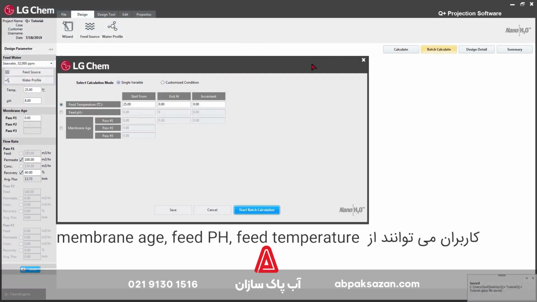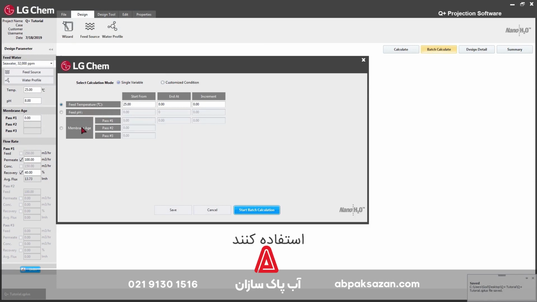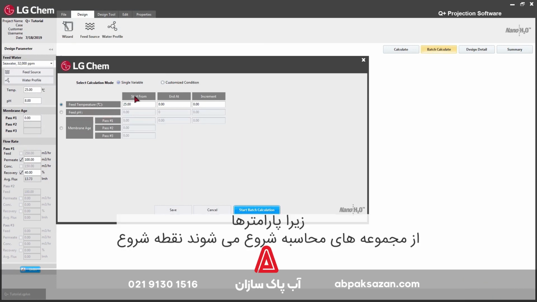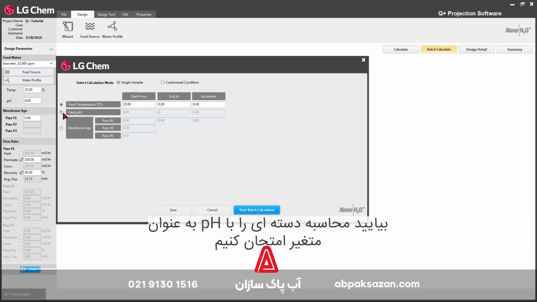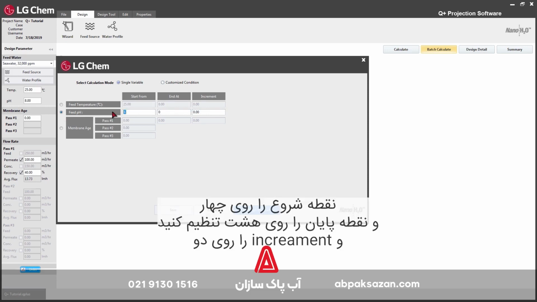Users can use feed temperature, feed pH, and membrane age as parameters. Start from sets the calculation start point, and end at sets the end point. Increment sets the frequency of the calculation. Let's try batch calculation with pH as a variable. Set the starting point to 4 and the ending point to 8. Set the increment to 2.